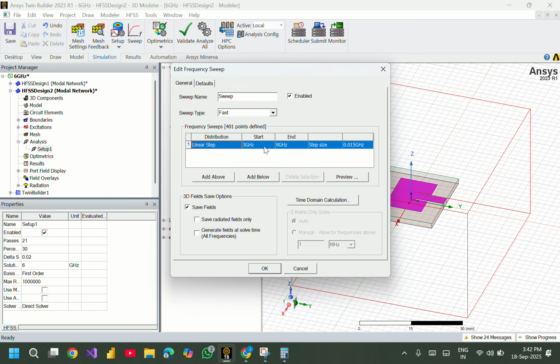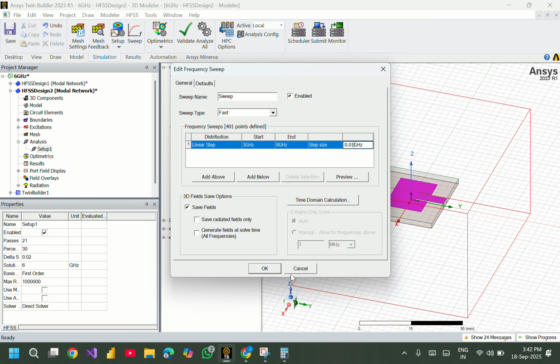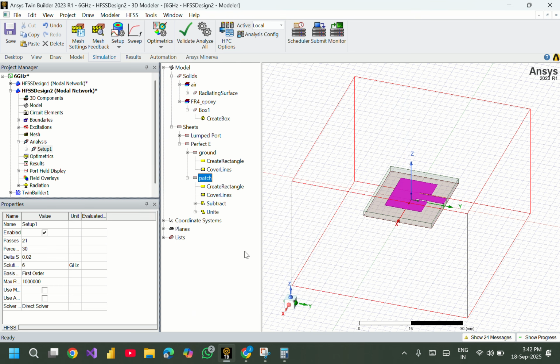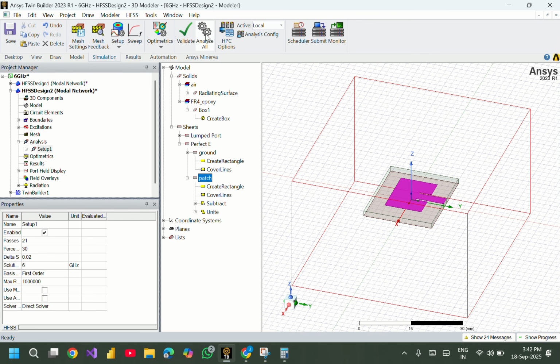The center frequency will be 6. It is automatically assigned. Then the step size will be 0.01 gigahertz. Then click OK. Yeah, that's it. Now you can validate. Everything was validated: design settings, cable setup, 3D model, boundary and excitation, mesh, analyze, optimization, reduction, everything is perfectly validated. After that, you need to click analyze all.